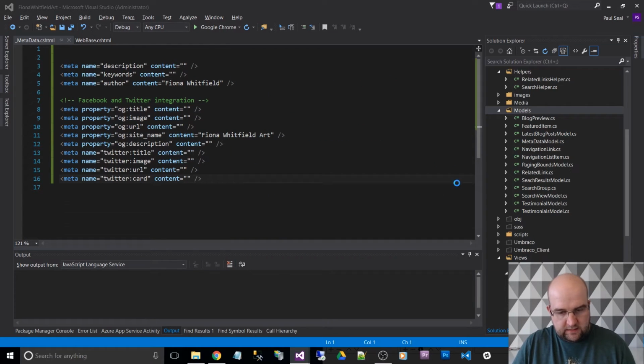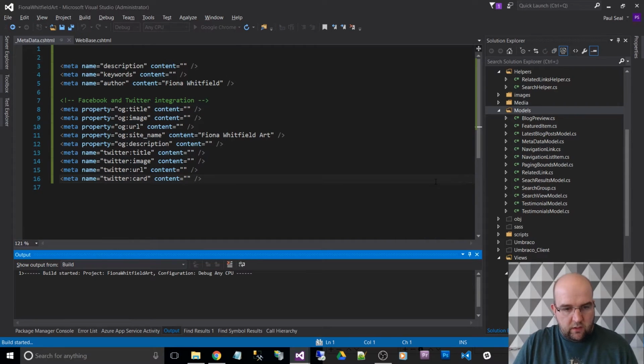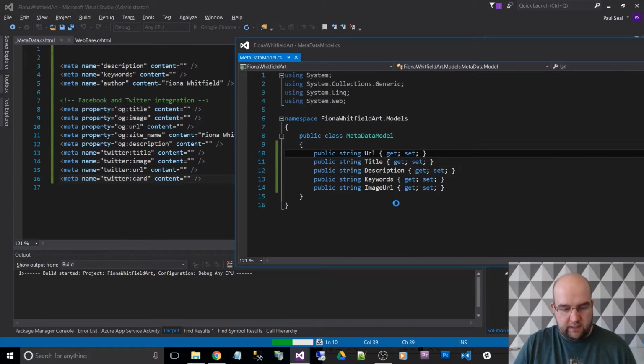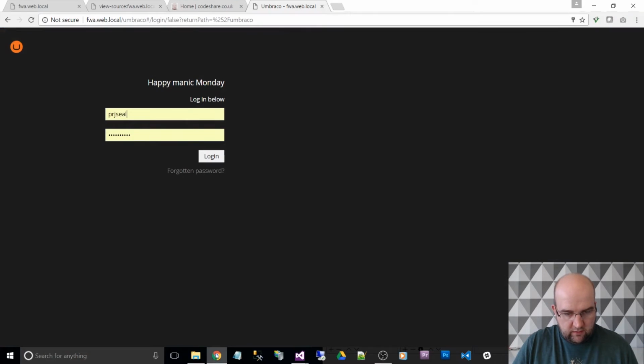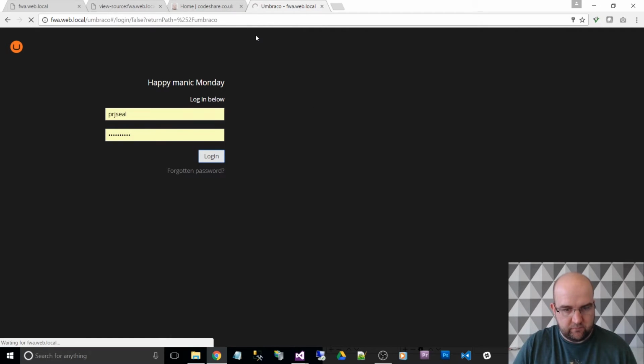So I need to create something in Umbraco that will feed these for each page. So I'm going to go into Umbraco now. Hopefully I've not forgotten my password. Is it loading? Is it going to log me in? Yeah, it's remembered my password. Has it?